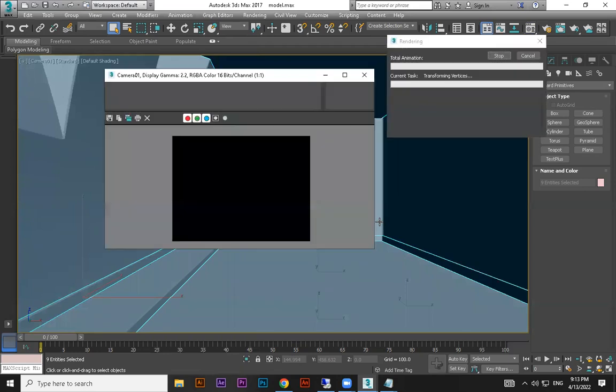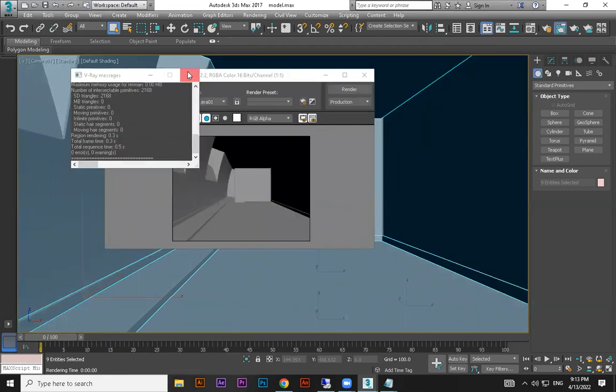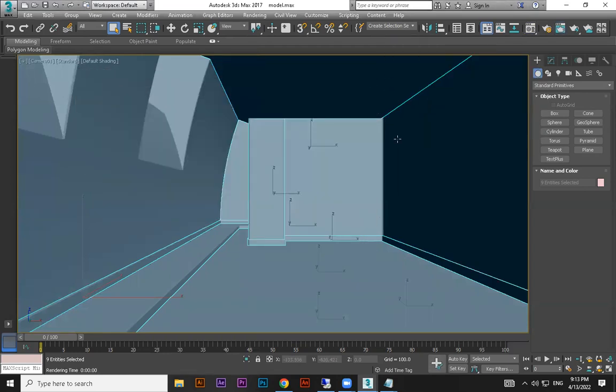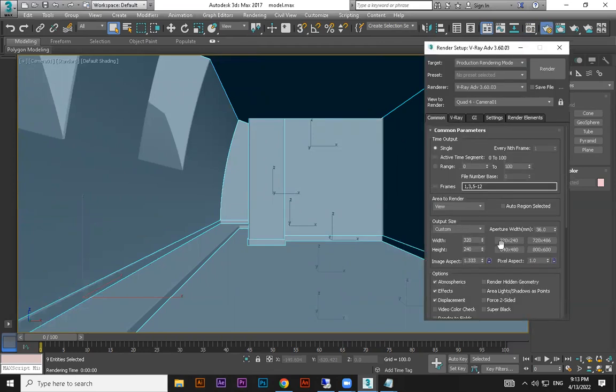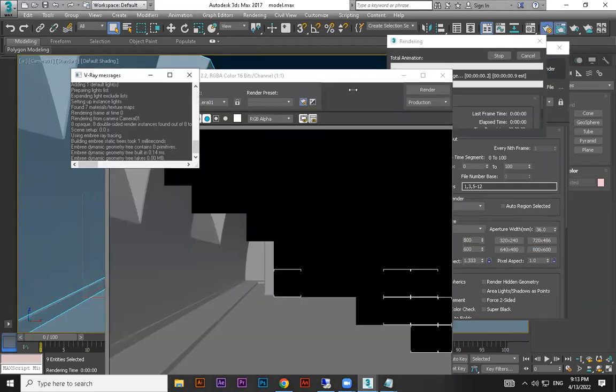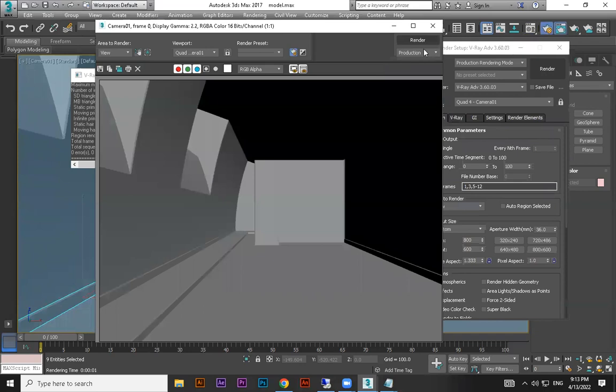I'm just doing a render now. This is my default render, correct? The size is smaller. I press F10. And my size is 640 or 800, okay? It's fine. This is my render. This is in Vray, right?